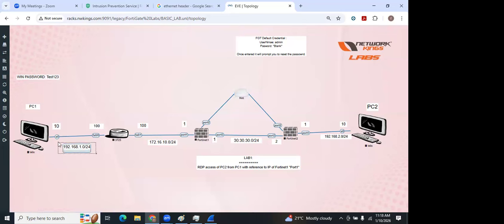Now, see here, you can see the IP standards. I'm using 192.168.1.0/24 between the PC and the Cisco router. So the IP on the PC would be 192.168.1.10. Here the IP would be 192.168.1.100. Let me start the devices as well.